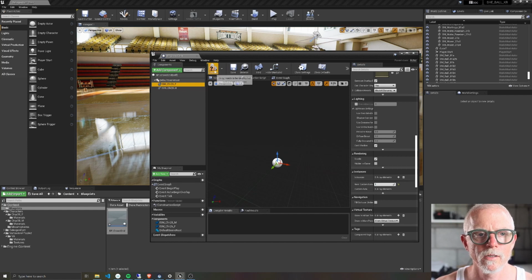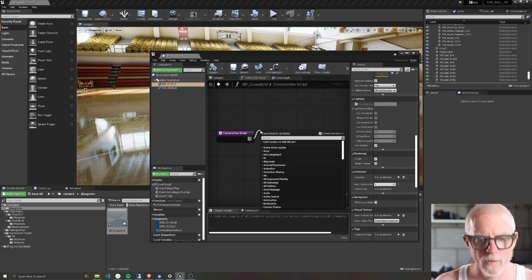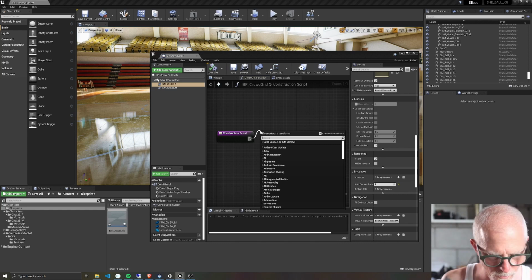So here is the construction blueprint. And we're going to build something that'll make us a whole grid that we can use to fill our stands. So the first thing that we need is a sequence.